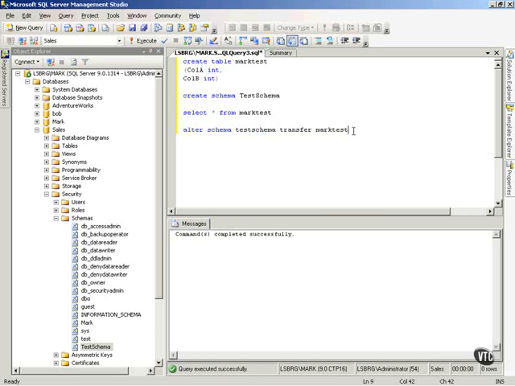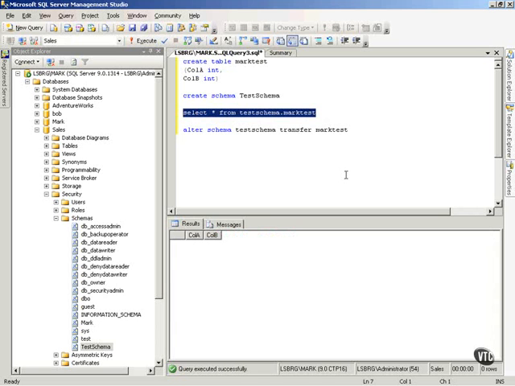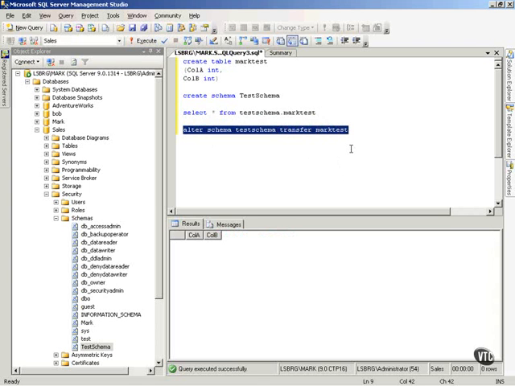Execute that. Now notice, if I go up here and try to select Mark Test, it's going to say, I don't know what you're talking about. Now I've got to go in and designate test schema as part of that. So it's very easy to move these around, and the way you move something is just alter the schema and transfer and give it the name of the object you want to transfer into that schema. And then you can manage these things. And then we're back to just like we were before, where you can go set permissions on the schemas and so forth.